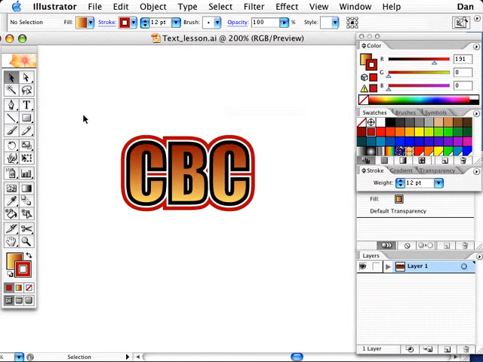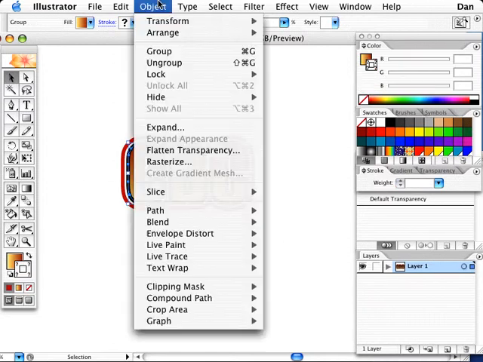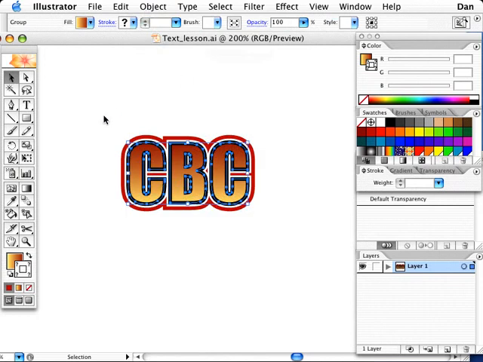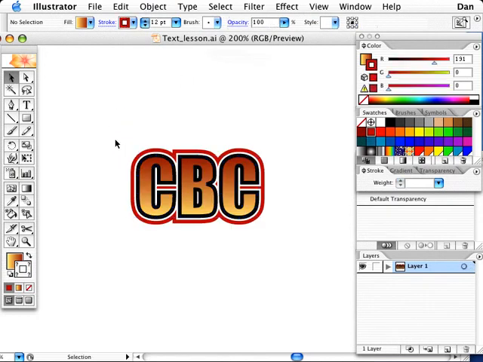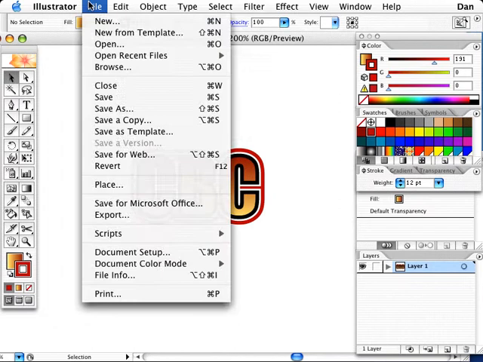And what I think I should do right now is highlight all of this by drawing a marquee around it with my selection tool and grouping it. It's Command G on the keyboard. And now if I grab this, it all moves together as a single unit. Okay, I'm going to save my file again.